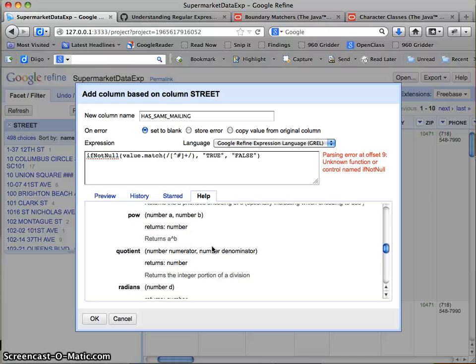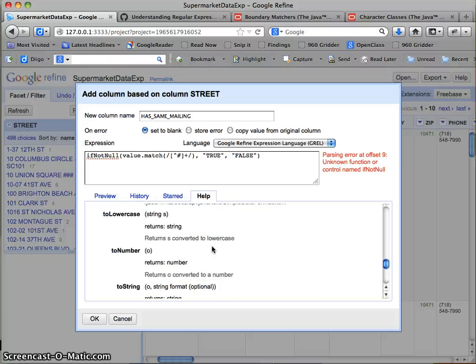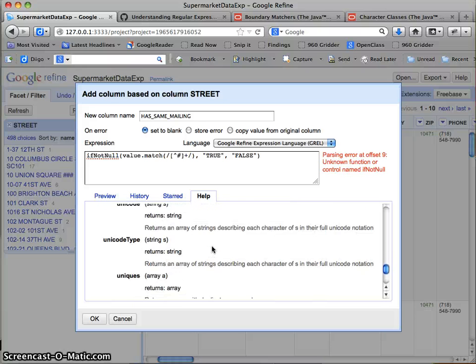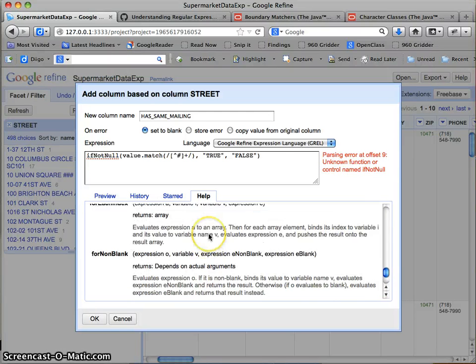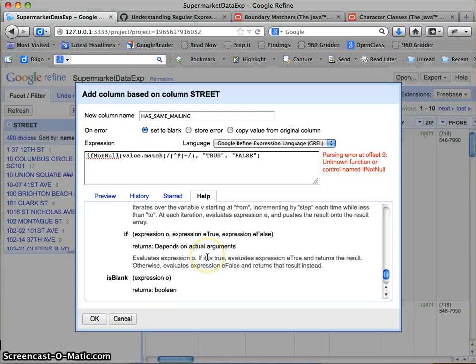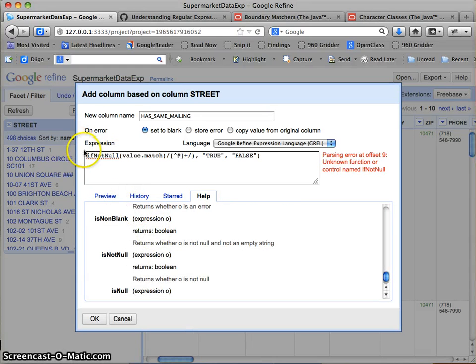So I'm going to keep looking down here and see if, there's lots of stuff. Controls, filter, for each, that could be handy. For each index, for non-blank, for range, if, okay, I thought that was it. Is non-blank, oh, is not null. I see, I just got it a little bit wrong. So I'm going to say is not null.